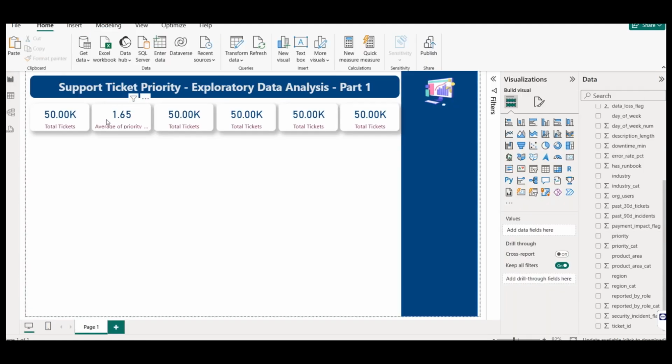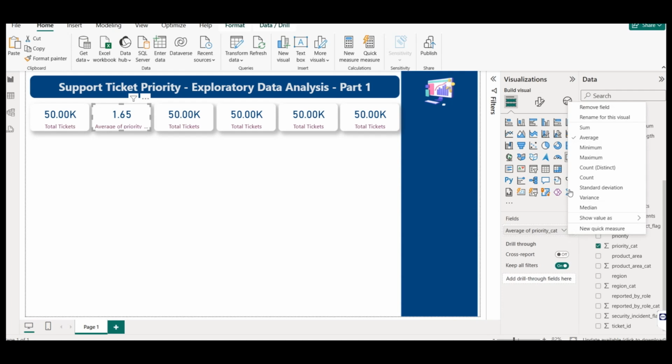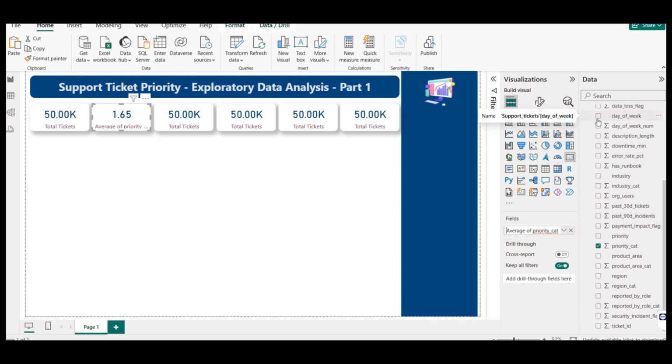So that's why we have selected average here. What is the average of priority category? It is 1.65. If it was close to 3, we could have said that more tickets are of very high priority. It is close to 2, so we can say most tickets are of low to medium priority. That's why we have selected average here, and we can say average priority or average of priority, whatever you want to call it.